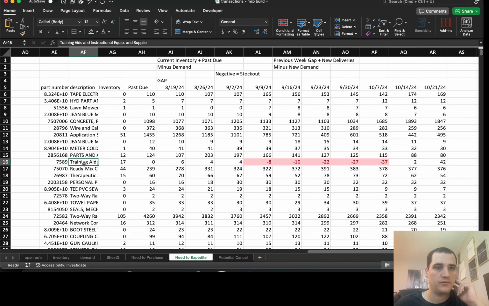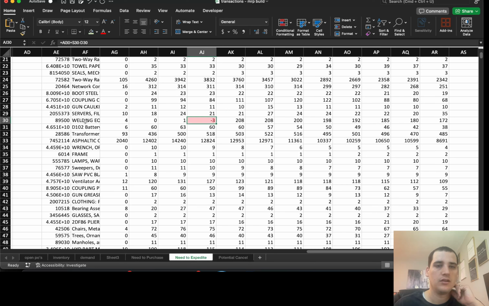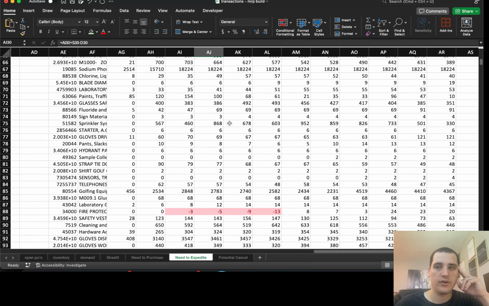Oh, look at that. Training aids and instructional equipment and supplies. We're missing some, but we have orders, so we just need to expedite those orders. Got it. All right. This one, we have a bunch coming in. We maybe don't need to expedite all of those. We'll just push our demand out or ask our customer to push the demand out. You just go row by row.